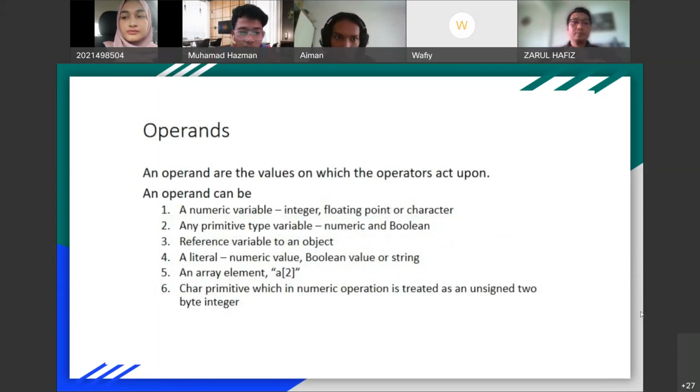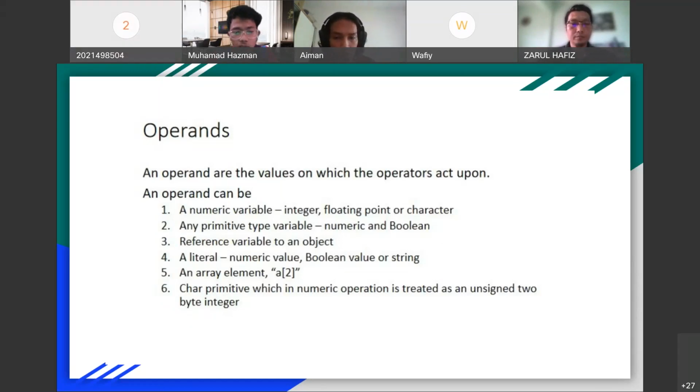So operands are the values on which the operator acts upon, and an operand can be: first, a numeric variable, which is integer, floating and character. Second, any primitive type variable, numeric or boolean. Third, a reference variable to an object. Fourth, a literal numeric value, boolean value or string. Fifth, an array element. Sixth, a primitive, which in numeric operation is treated as an unsigned byte integer.